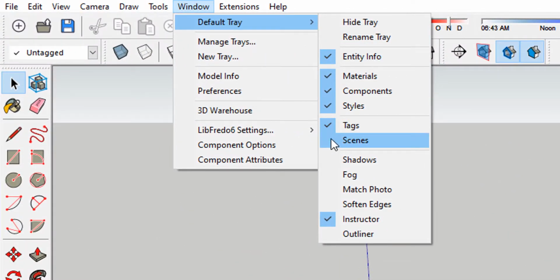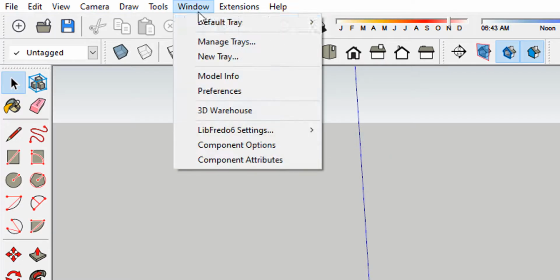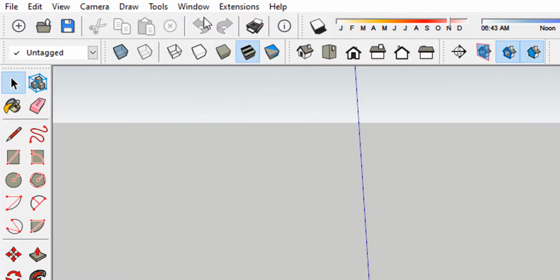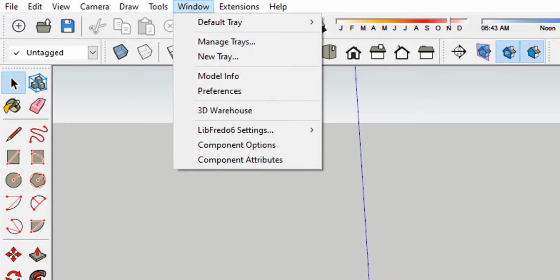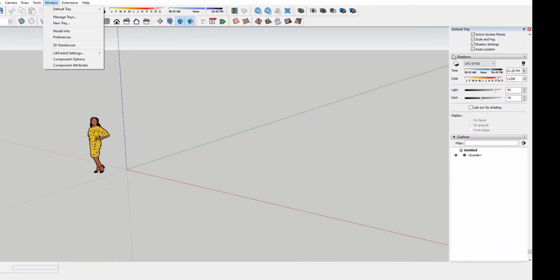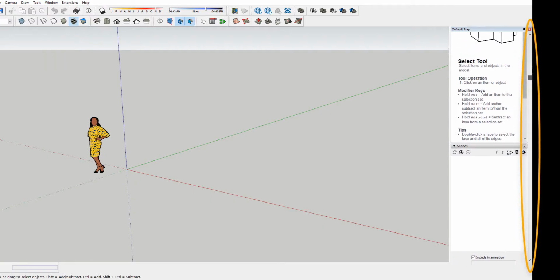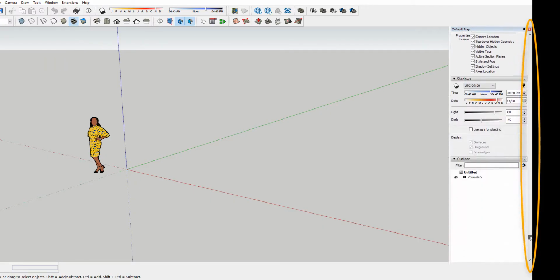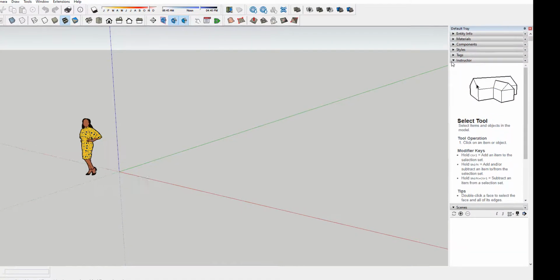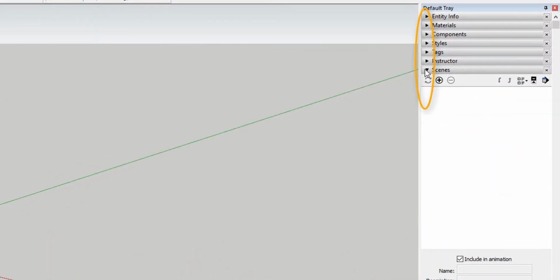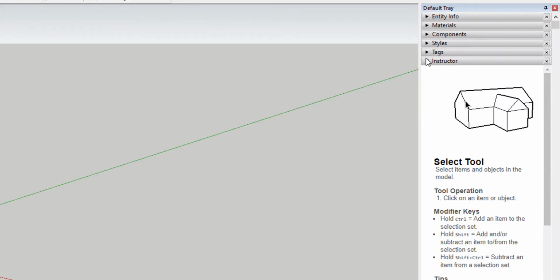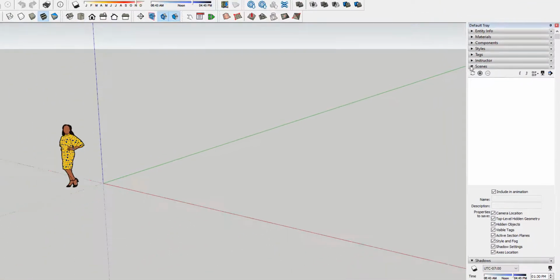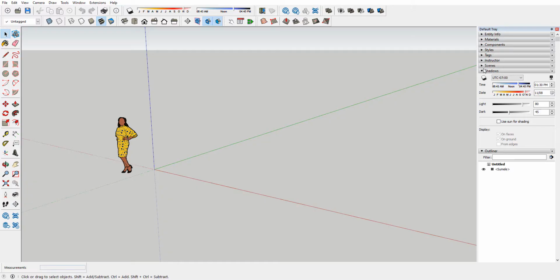I would also include scenes. Window, Default Tray includes shadows. Possibly outline would be good to have. Notice when I added those extra ones that came in open, so now I have a scroll bar on this side here I have to play around with. So a lot of times I just like to minimize the different palettes so that they are tight. And then when I need them, I just expand them. The order they show up is the order that they were turned on in the pull-down menu.